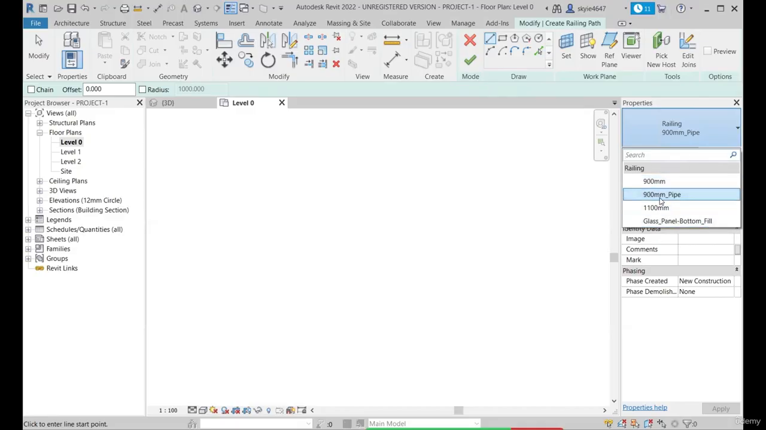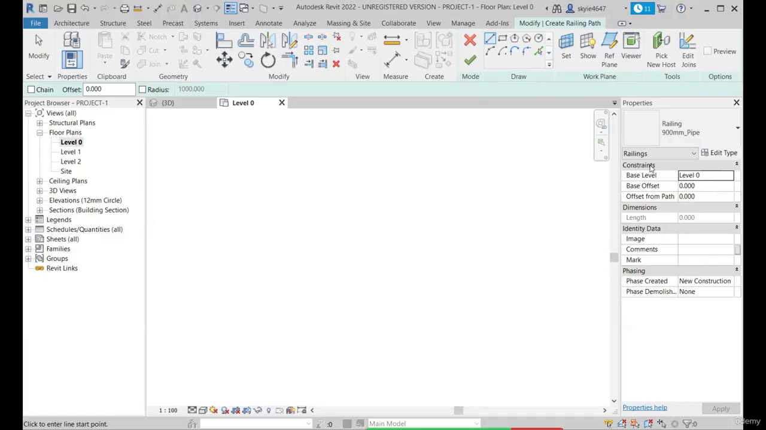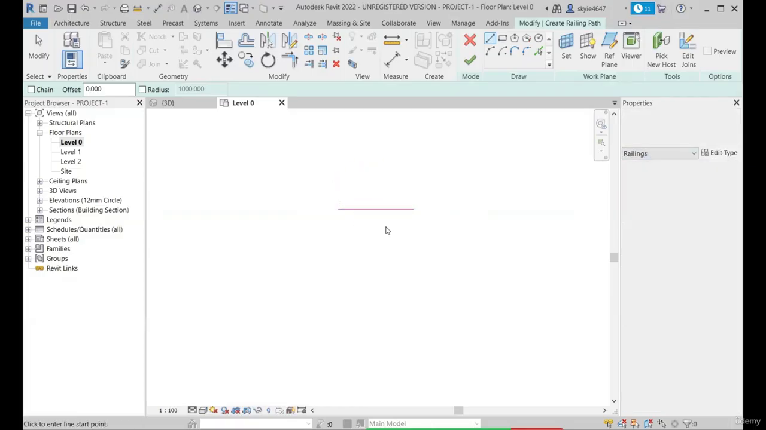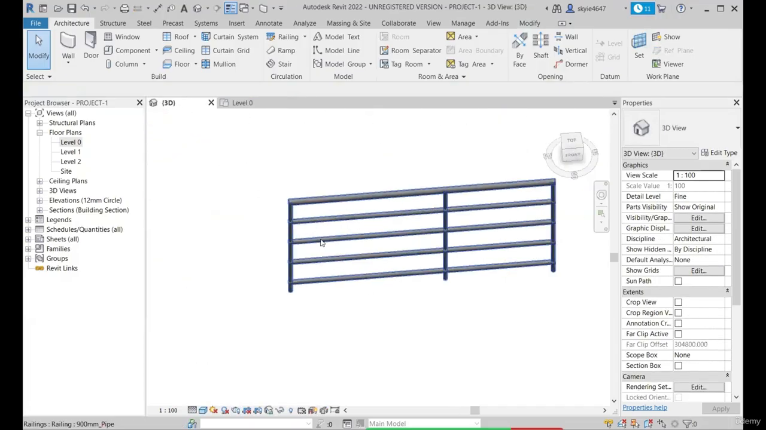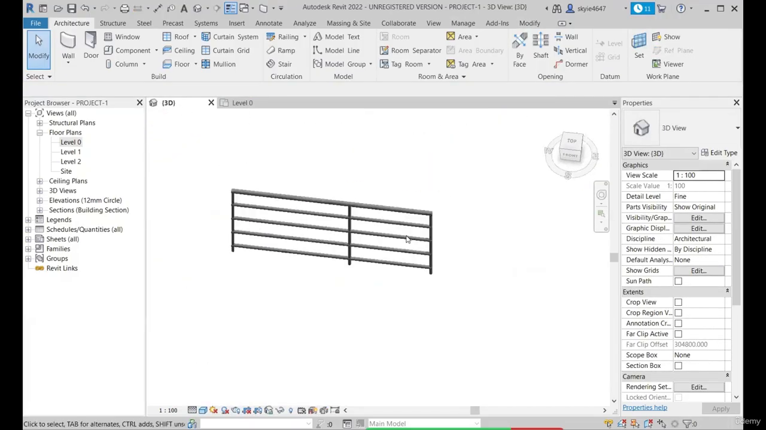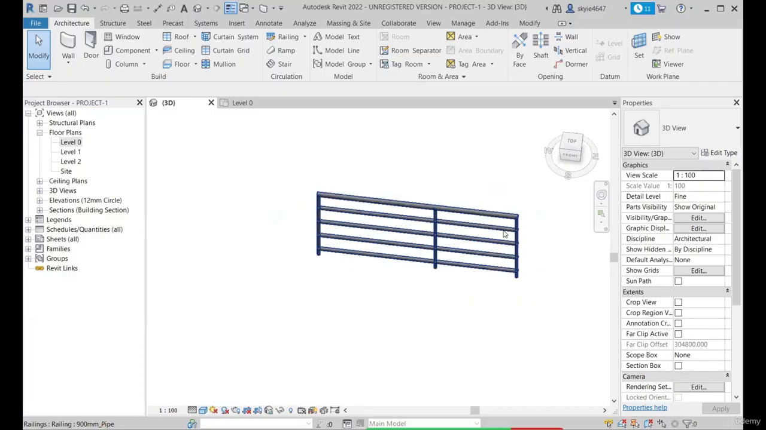So let's go ahead with 900 mm pipe, and we have to select the base offset. For now we are working in level 0, so the base level is level 0. If you want any offset, you can set it, and if you want the offset from path to be set to some value, you can have it here. Let's go by default values, and for now I'll just create a single railing piece. Then click on OK. If you go to 3D, you can check this part of railing is now created as you have sketched it in a straight line.